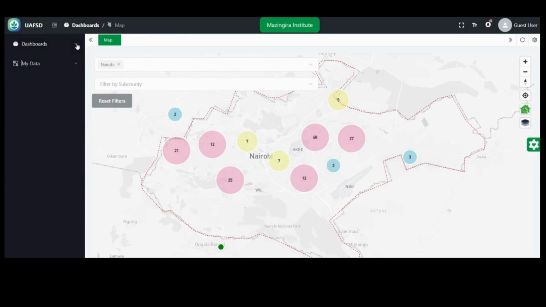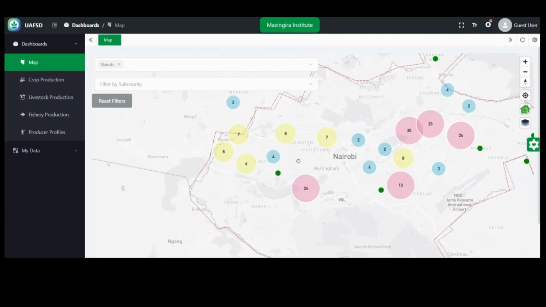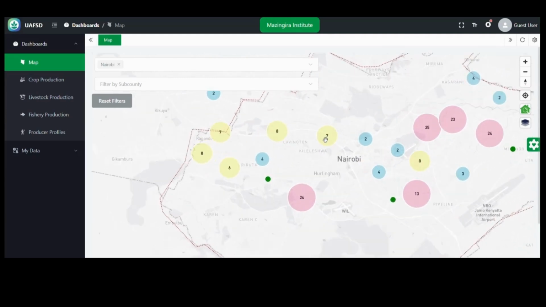The dashboard reports on the data that farmers uploaded to the Nairobi Farmer app. There is a map on the database's homepage. It shows the locations of farms in Nairobi County.